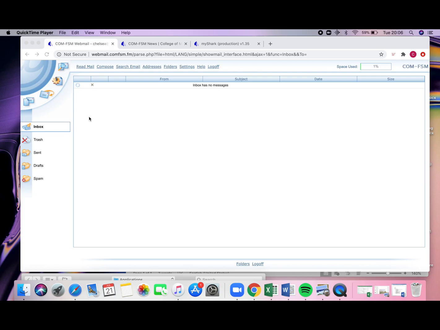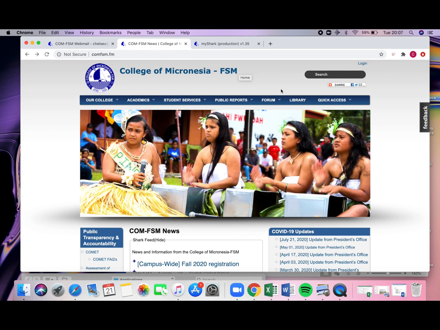navigate through your COM-FSM Webmail account. First, you will need to open up your internet browser and type in webmail.com/FSM, or you can go to the college's website at COM-FSM, and under the Quick Access drop-down menu, you will see a link for Webmail right here.